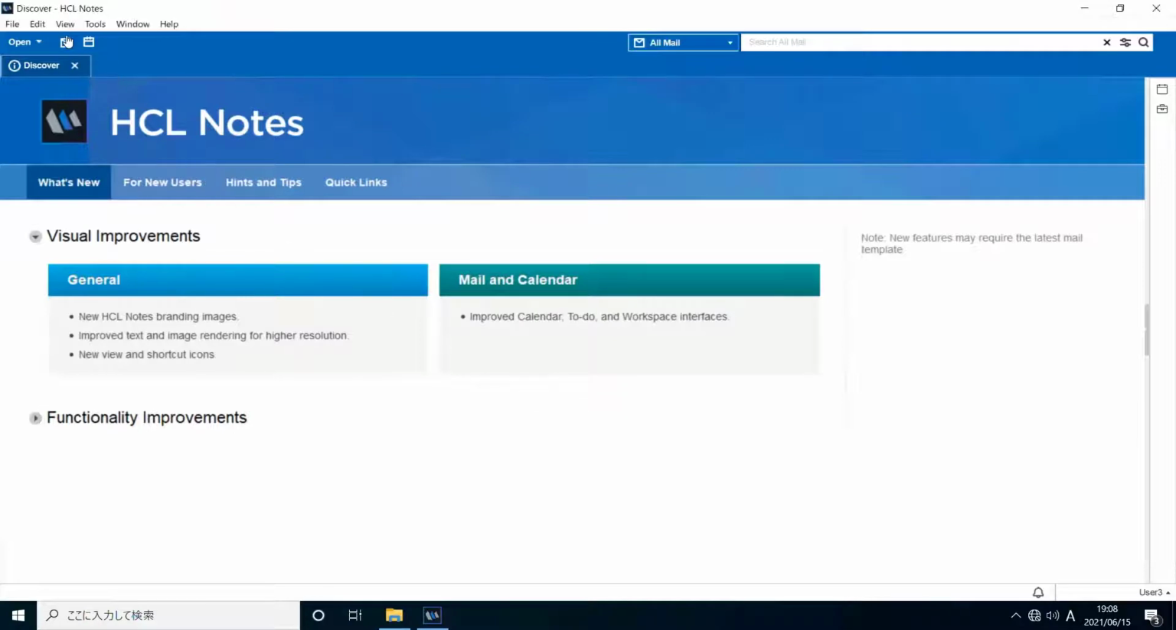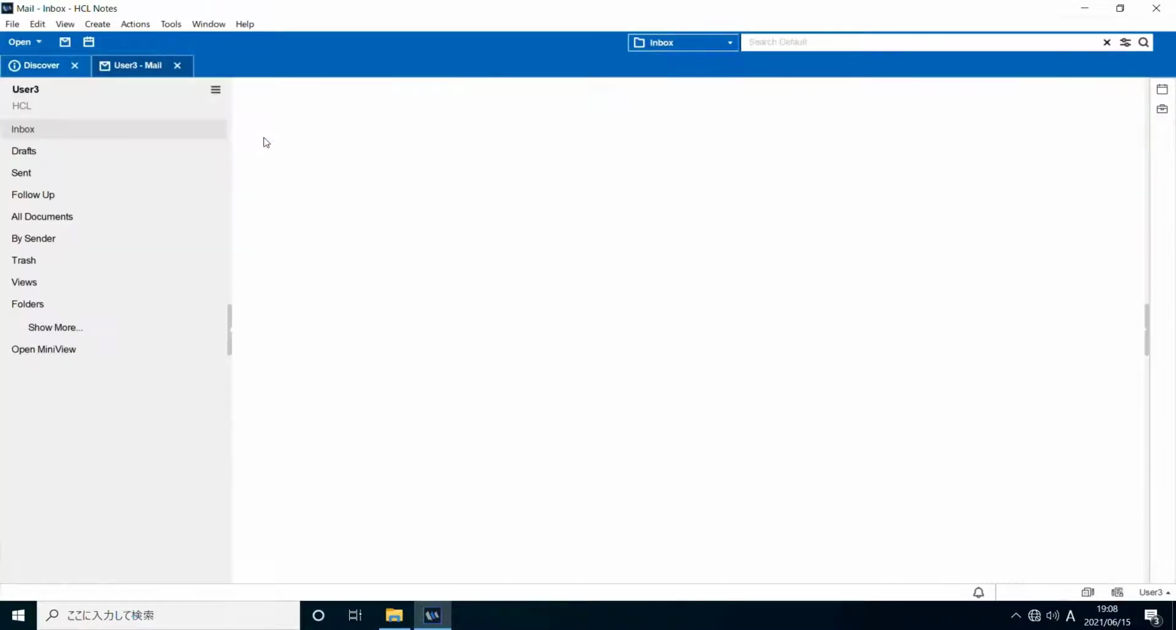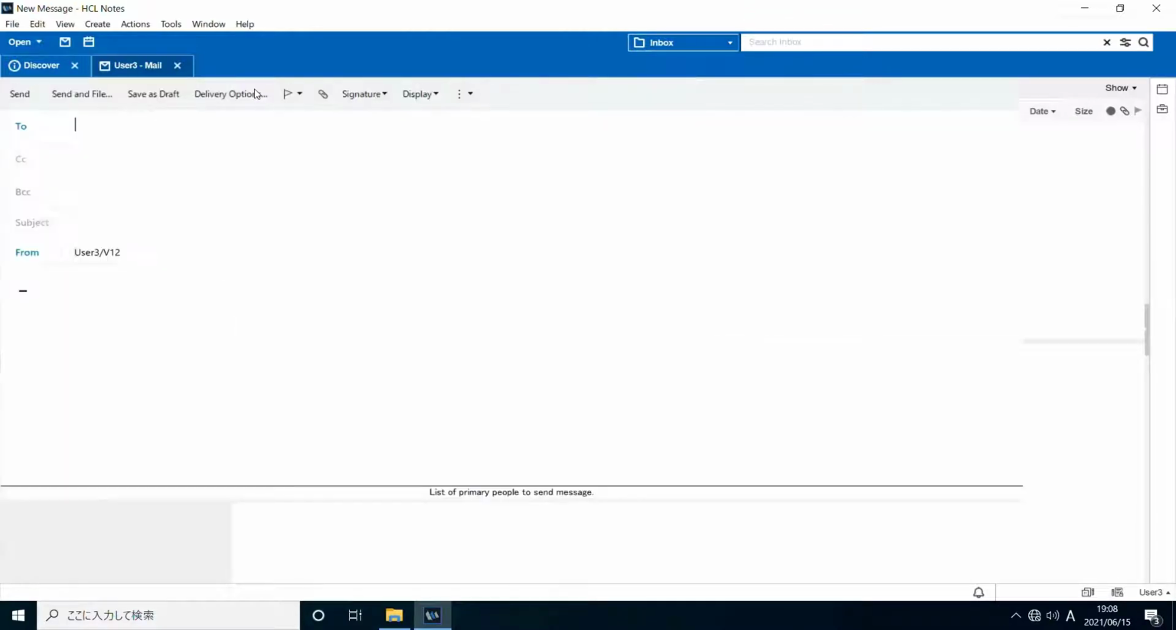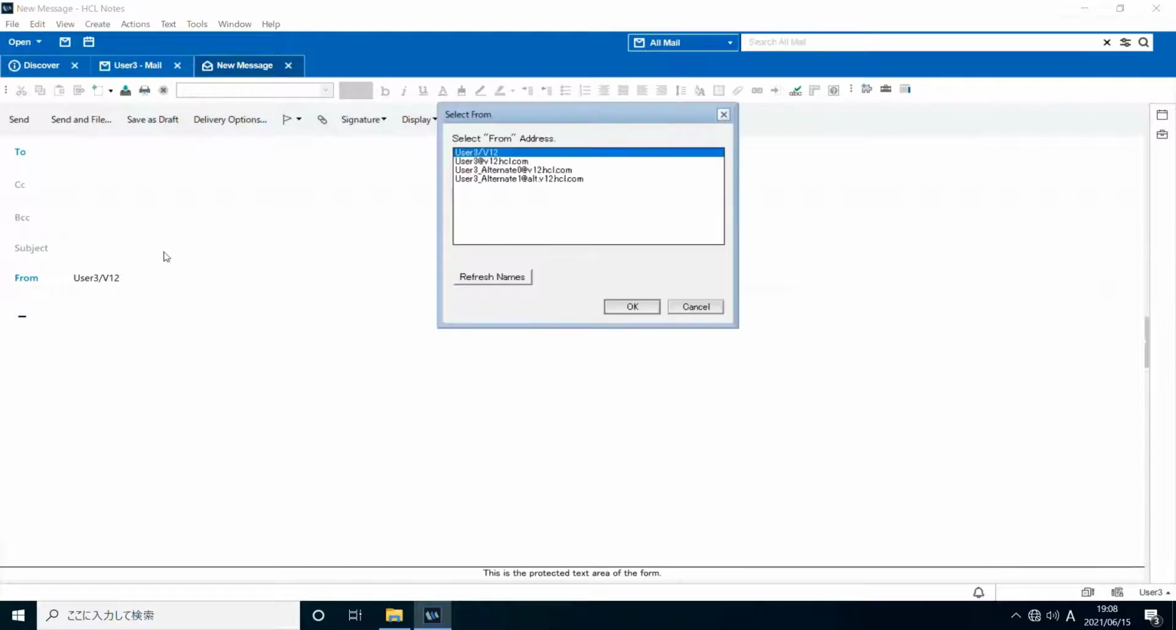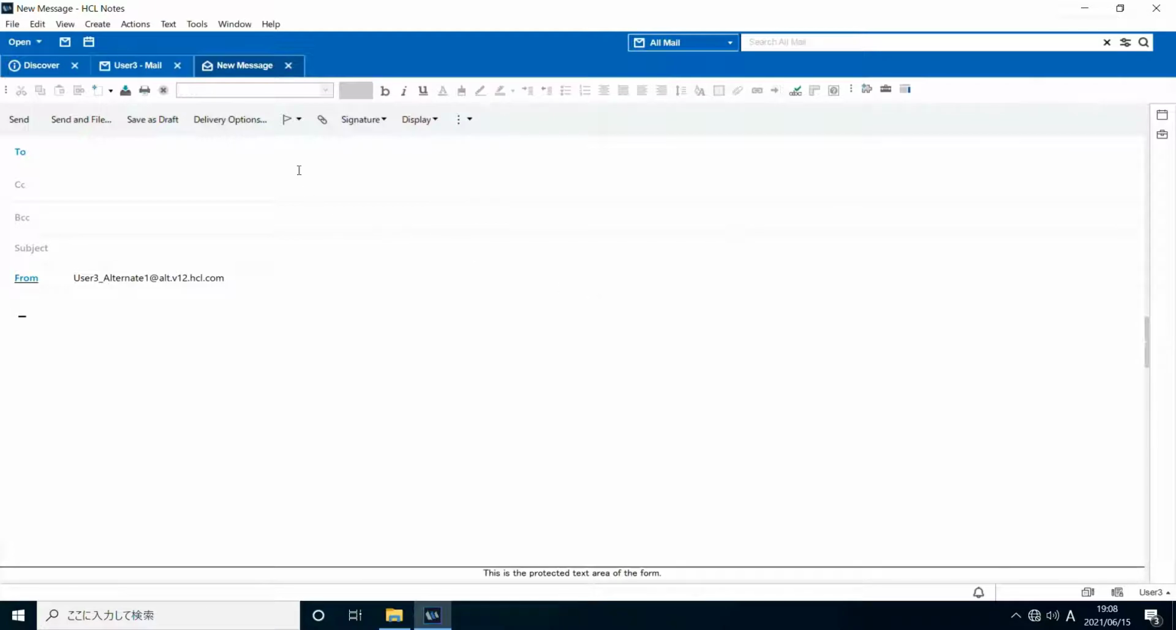User 3 logs in to the Notes client and creates a new message. Click From, then you'll see the username, internet address, short name plus internet hostname, and the alternate address in the short name field. You can select whichever you want to use as sender. Send this to User 4.